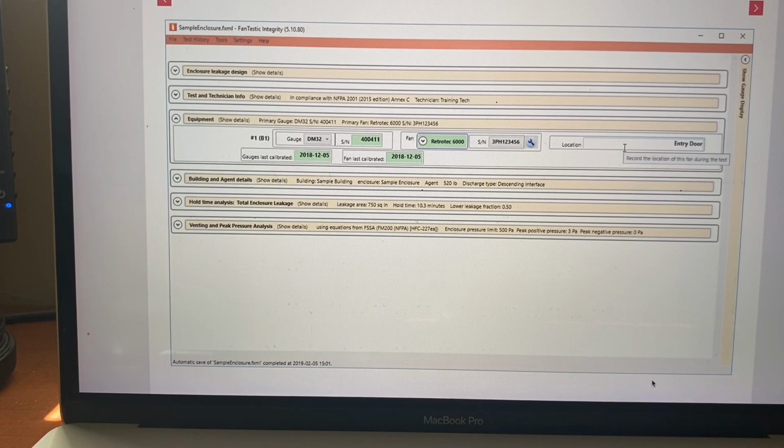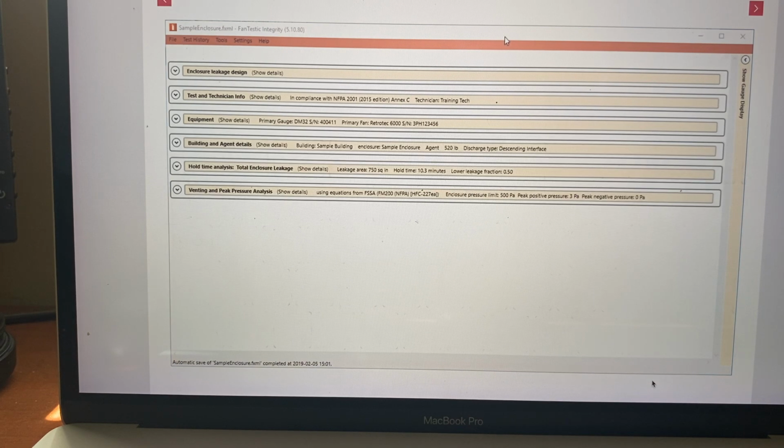The location entry is just stating where the blower door is set up. There are 2 fields for the gauge and fan calibration dates. For fire testing, gauges would need to be calibrated annually, so in this case our gauge does meet that requirement. Fans are on a 5-year calibration basis.